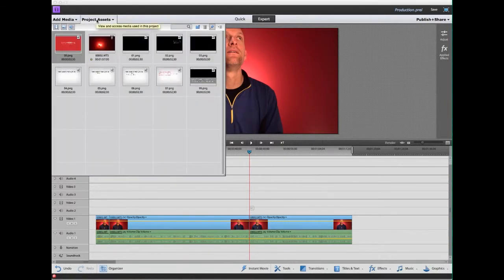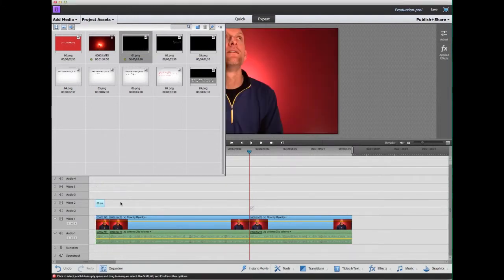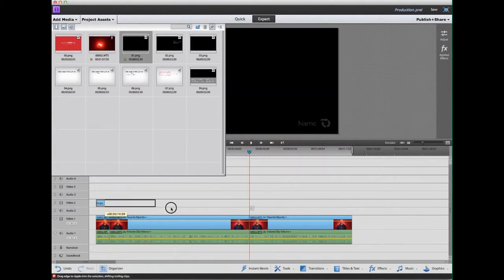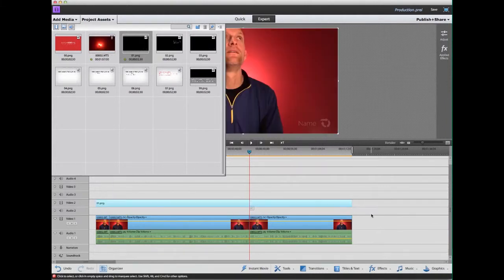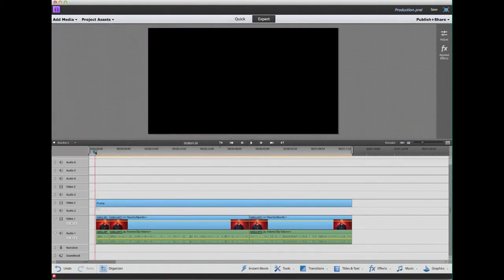Okay, so I'm going to go back to my project assets. The first overlay is 01. I'm going to put 01 right there at the beginning in my video 2 line, and I'm going to just drag it all the way to the end of my video, just like that. And so that's 01. Now what I'm going to do is go back in here and listen to this, and I'm going to show you how these slides are going to work. Let's listen.